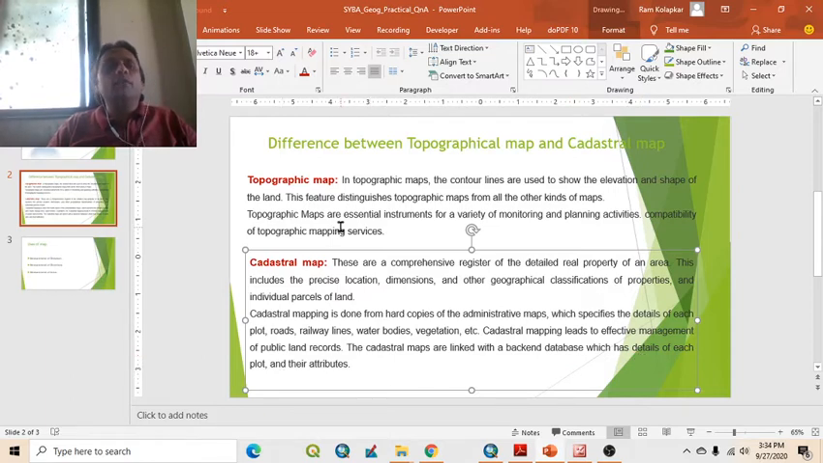Okay, you can use the topographical map in soft copy as well as hard copy, but it has no connection with the backend dataset. But in a cadastral map, if you are using a soft copy on the PC, it has a backend connection. Okay, I'll give you an example over here.